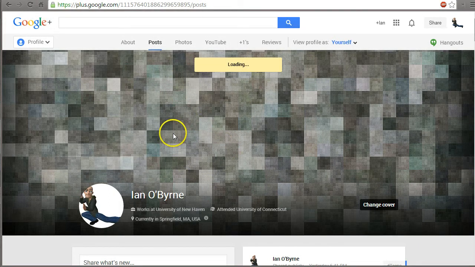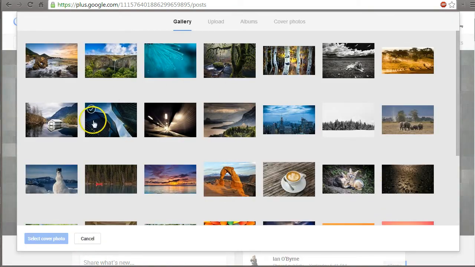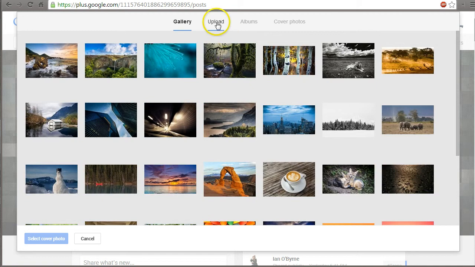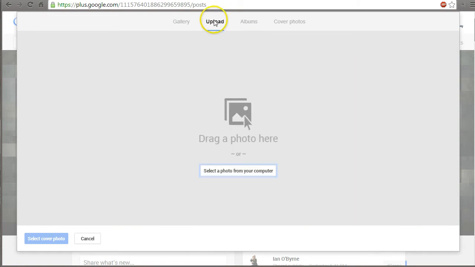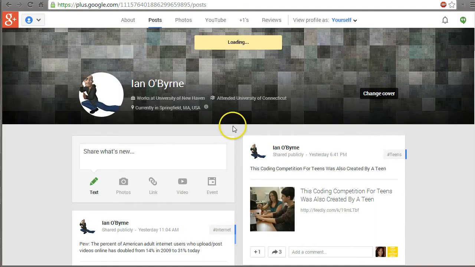The other thing that Google Plus has is this little cover area. So I can change the cover and I can add any of the other stock photography that they have. I can go into my own albums and pull up stuff. I can once again upload photos as my background. So you can really set this up to look exactly the way that you want it to look.